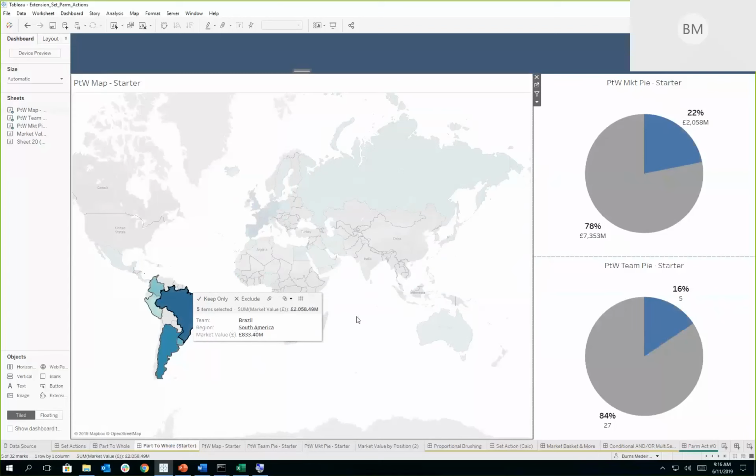Now when I select this particular country, or I select all of South America, I can see that pie split out, both from a market standpoint and from a number of teams, how it represents to the whole.